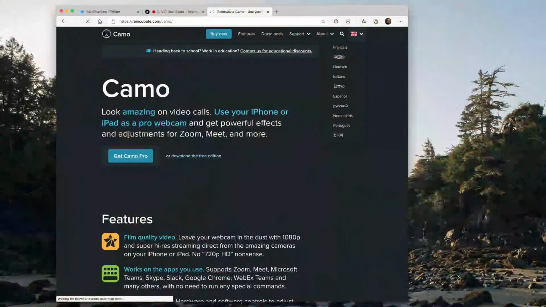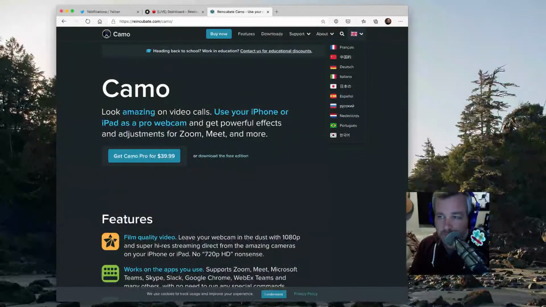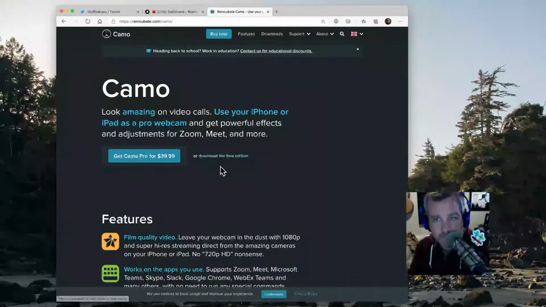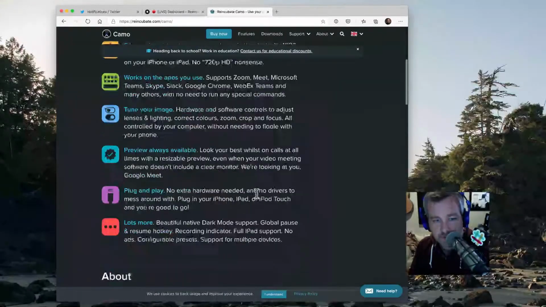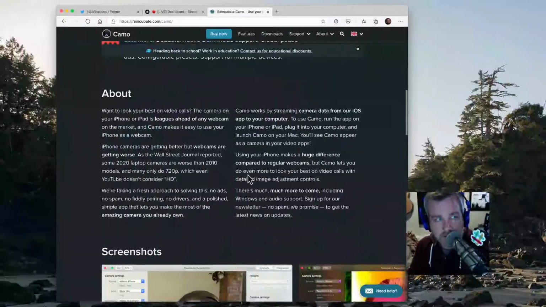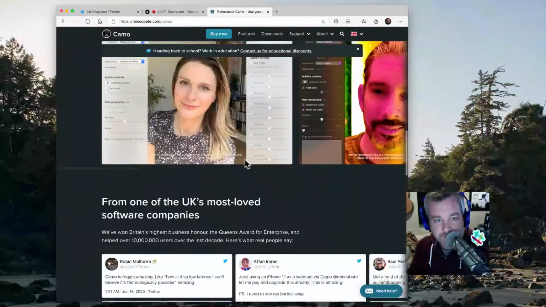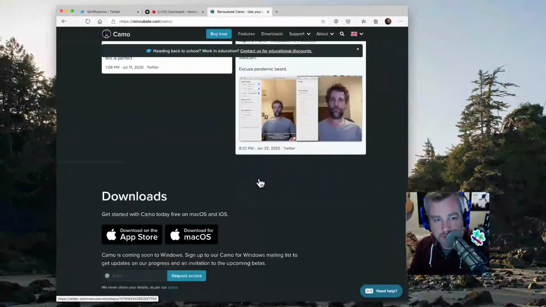Let's see if I can fire up the Reincubate Camo. Show on desktop. There we go. So, yeah, I guess it's $39.99. I said there's a free edition, I think, to try. I'm not sure what their limitations are, but it allows you to do all sorts of cool stuff with it.